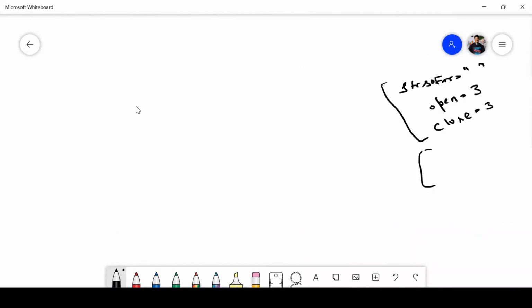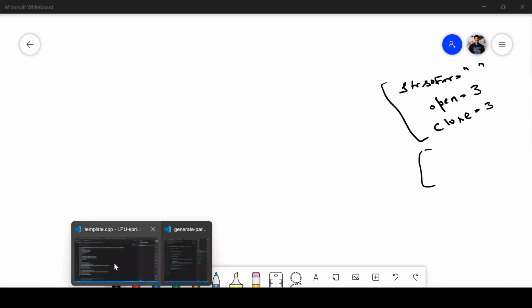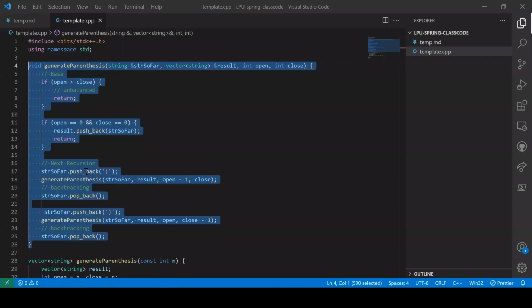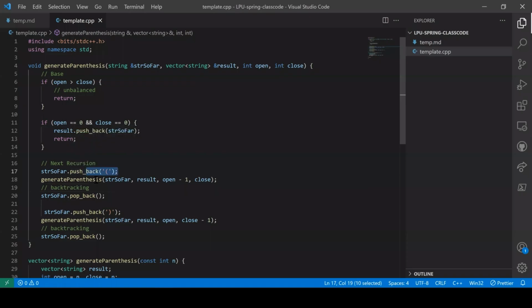So first we checked whether the open was greater than close, right? In this case, it becomes unbalanced. So the first case is not happening. Then we check whether open is equals to 0 and close is equals to 0. That is also not happening. So what happens is we first try to push an open parenthesis and then we pop it out. But between that, we also gave a recursive call.